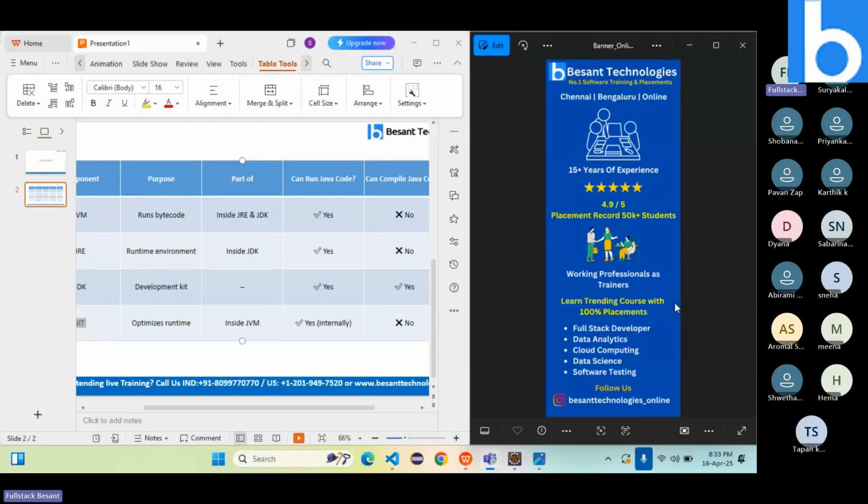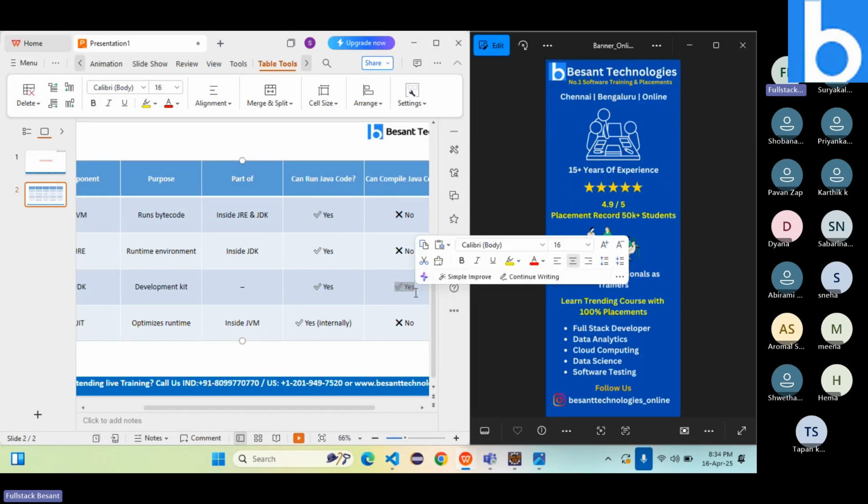So JDK is the outer environment. It is a development kit which contains JRE and the compiler, interpreter, etc. So JDK contains JRE. JRE contains JVM and a set of libraries or other files. This is a very important thing you have to understand. The code can be run in JVM, JRE, and JDK, but only JDK can compile the program and show us an output.